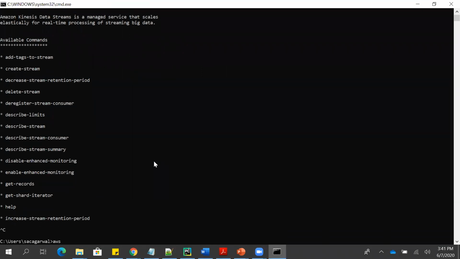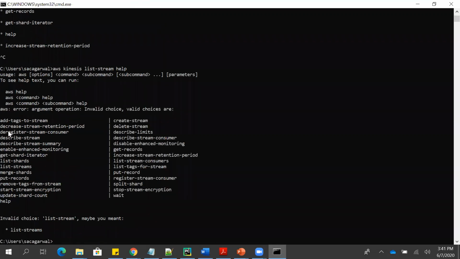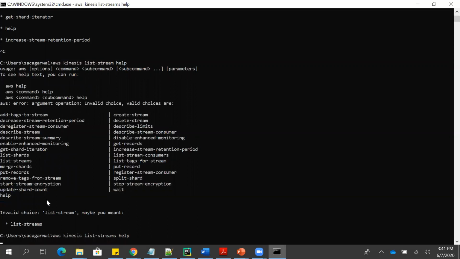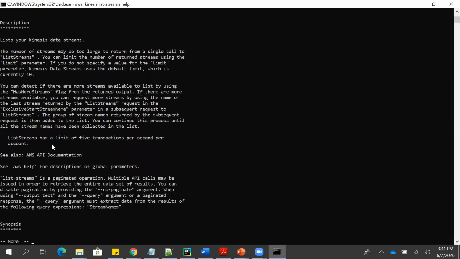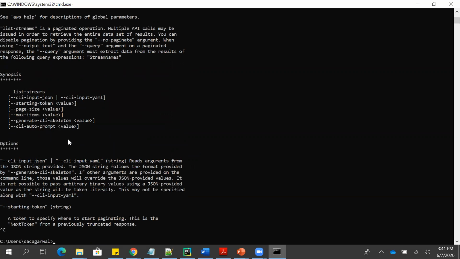Now we have already created one stream, so we'll use the Kinesis list-streams command. The list-streams command has the add tags, get tag, describe stream, then, okay, it says list streams we have. Yeah, so this is my list-streams, which has this option which generates CLI and these things. So let me do list-streams.